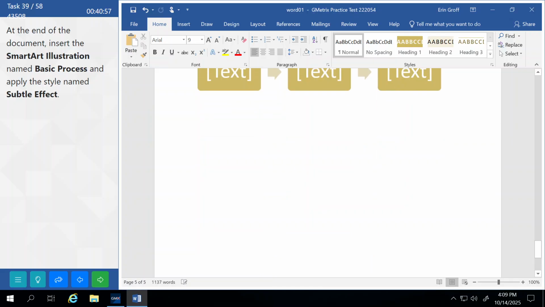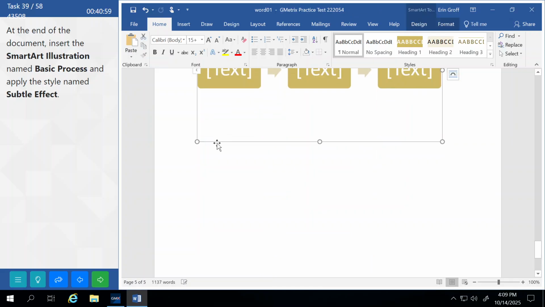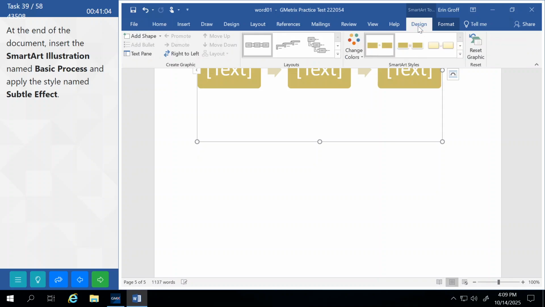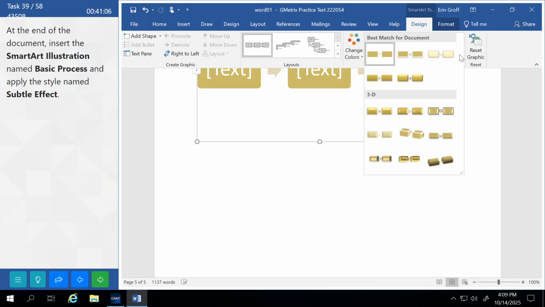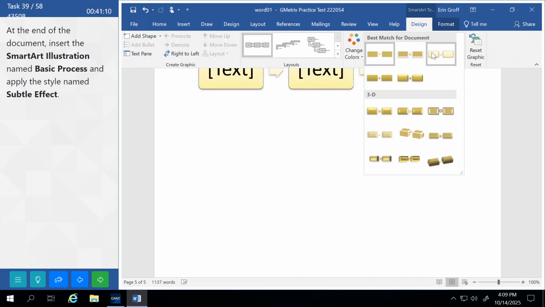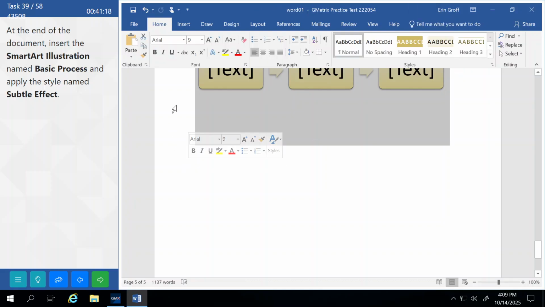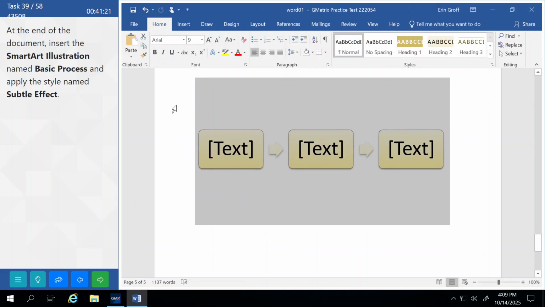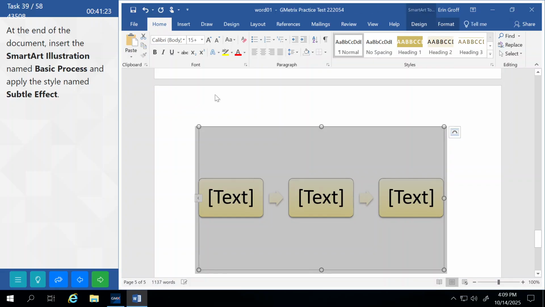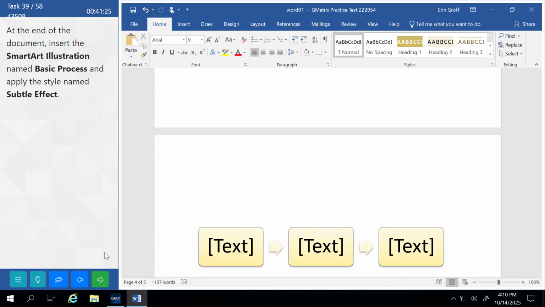I think I got frozen out of here. Hold on. Here we have the subtle effect in the SmartArt Styles group on the Design Contextual tab. And click anywhere outside to deselect.